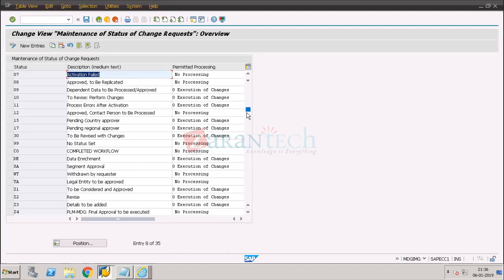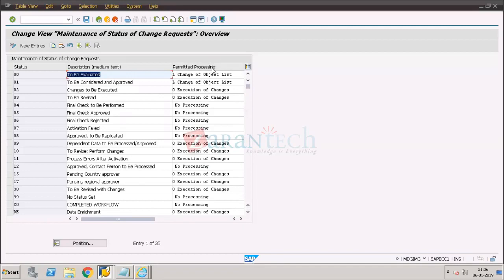And we can only configure them in the BRF plus application. Remember, we cannot map that in a static workflow template. If you have to do it, there is an enhancement again. Right? So here there are some permitted processings. What are these permitted processes? Before we go to that, let's try to figure out which statuses say no processing.